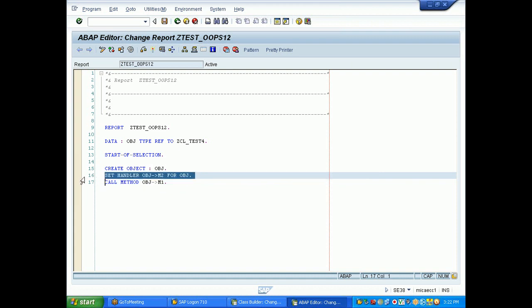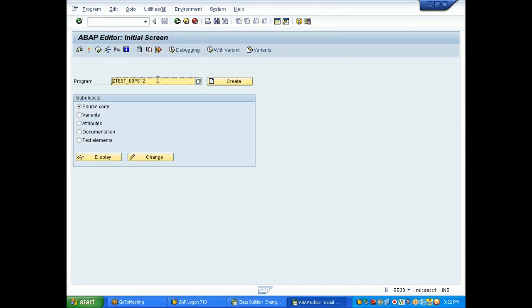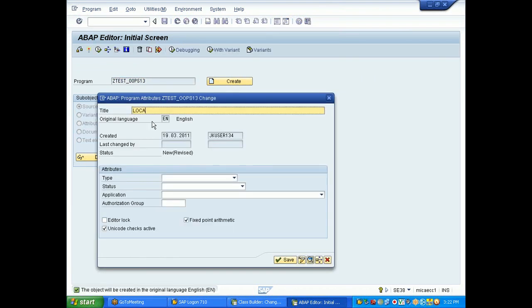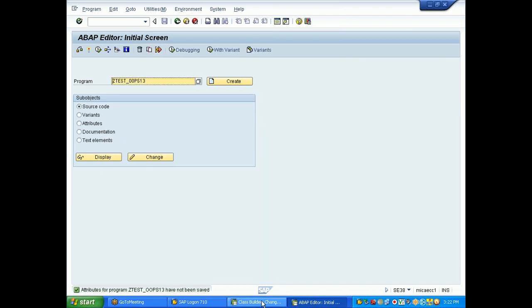You need to register the event first like this. You need to say what is the event handler method. Then you say call method m1. Then it will call the event handler. So this is how you can trigger the event. Now I will show you the same in local programming. But before going to the local program, I'll show you one more example in the global class only.